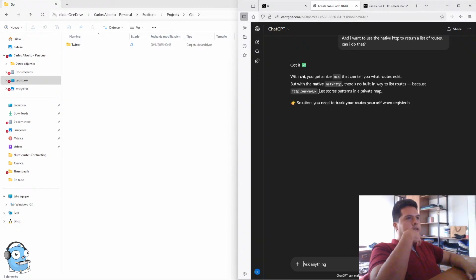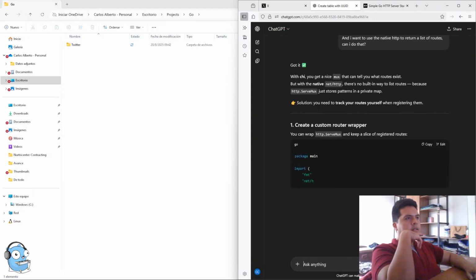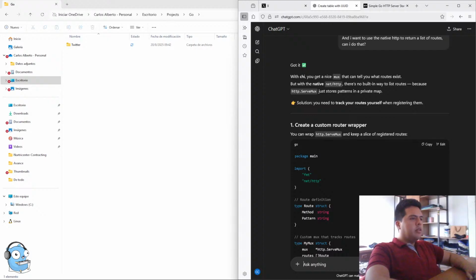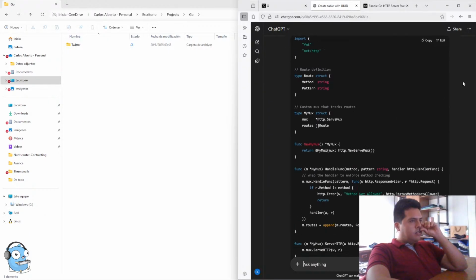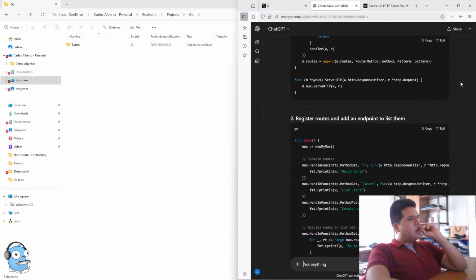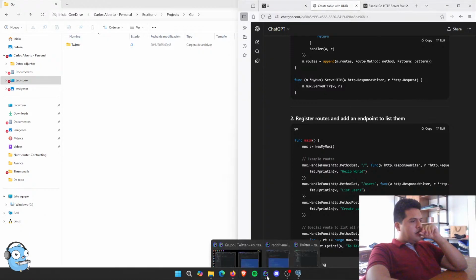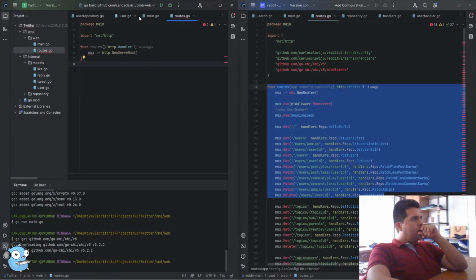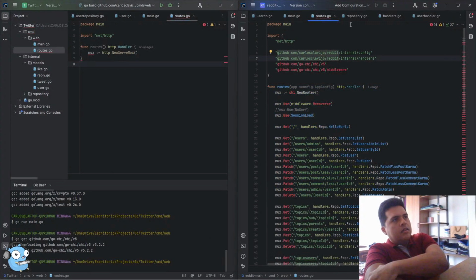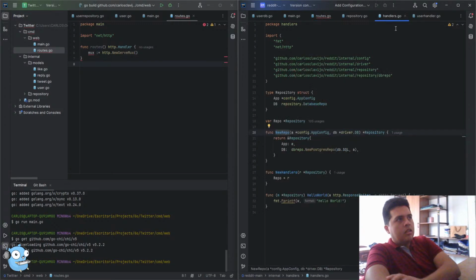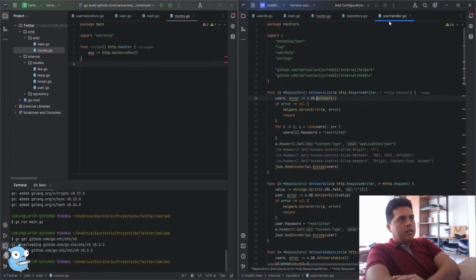You can tell what your route is, but with native net/http, there's no built-in way to route by method because the HTTP server mux stores patterns in a private map. Okay. The routing, the handlers, user handler as an example. Okay, get route.